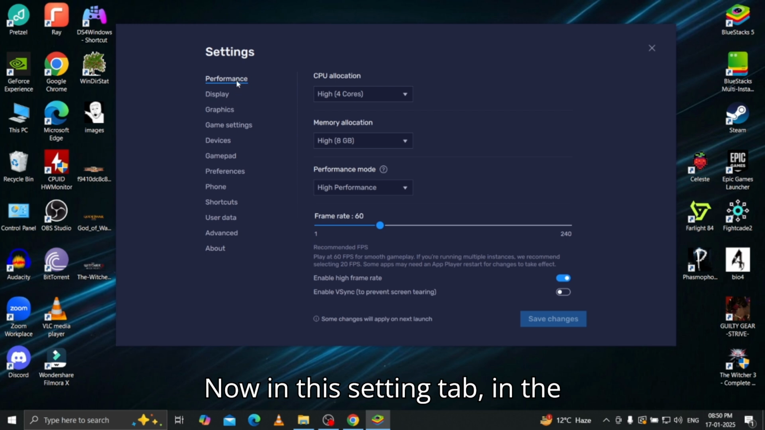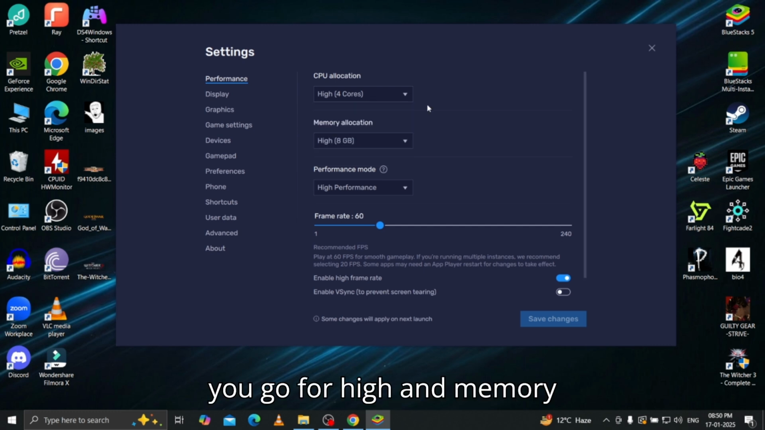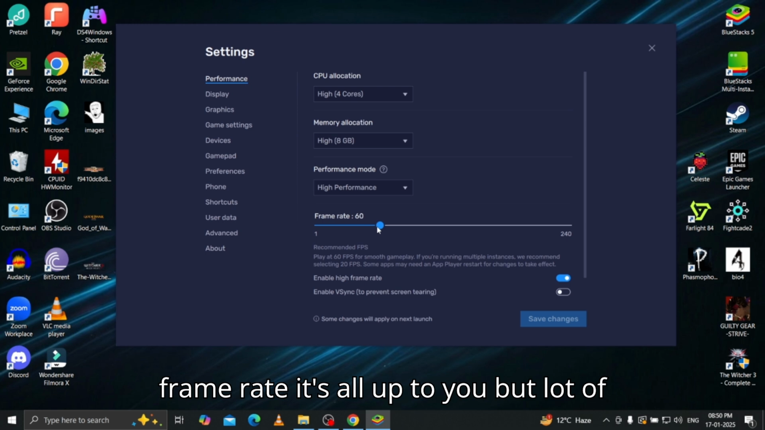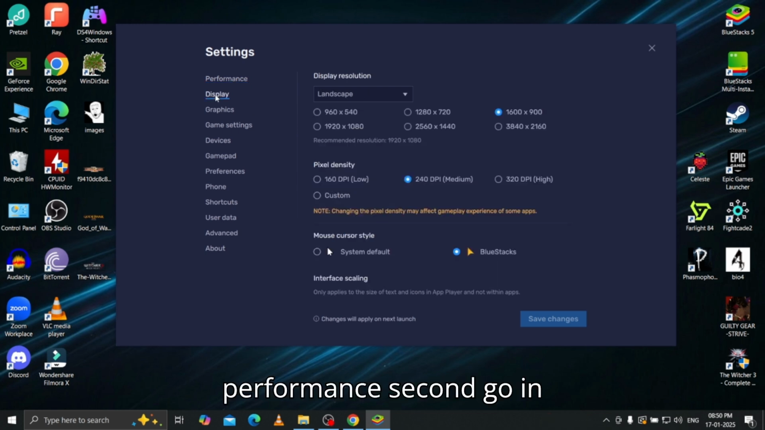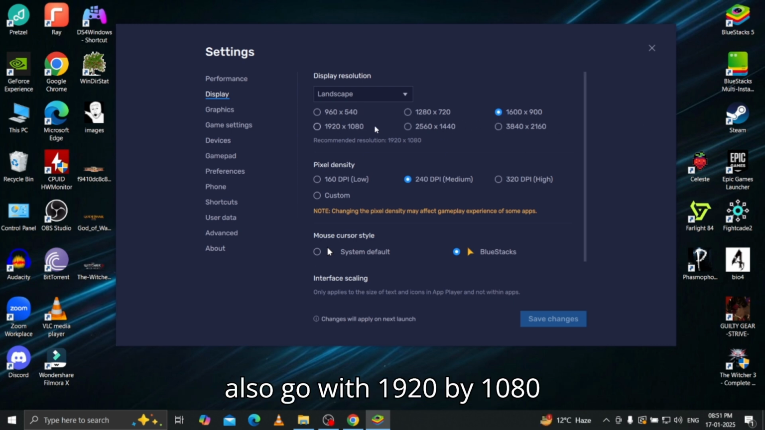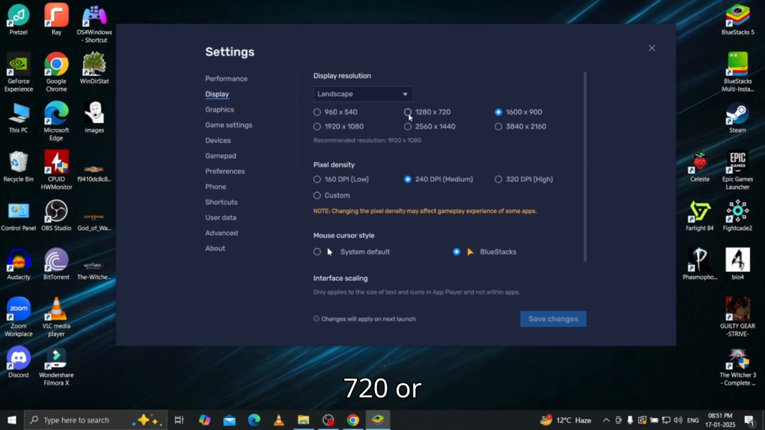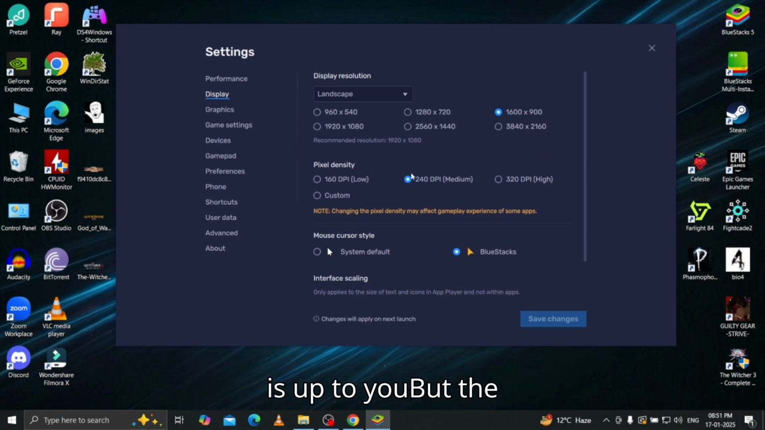Now in this settings tab, in performance, for CPU you go for high, and for memory allocation, go for 8 GB. In performance mode, choose high performance. Frame rate is all up to you, but a lot of mobile games are at 60, so do 60 for stable performance. Second, go into display and choose your respective resolution. I have chosen 16:9. I can also go with 1920x1080, but if you have a low-end PC, go with 720, or you can try and test it out. That is up to you.